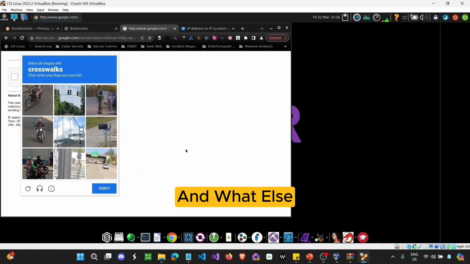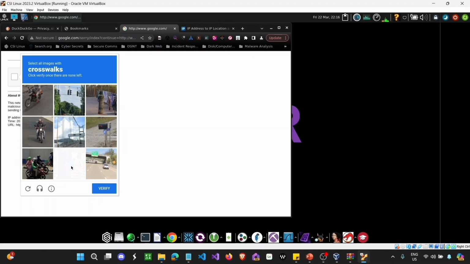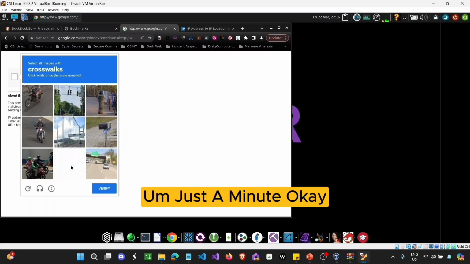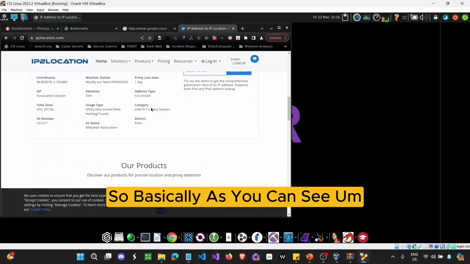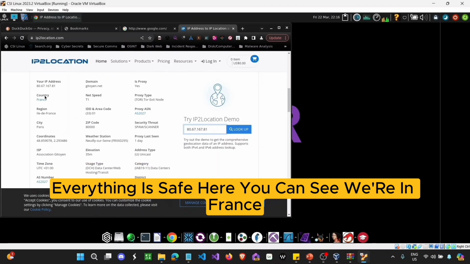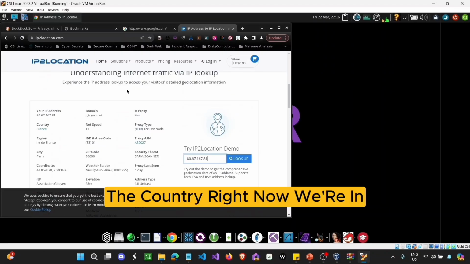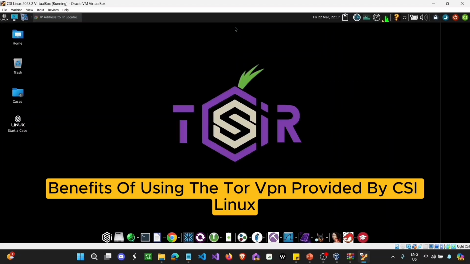And what else? Still crosswork. Still waiting for Google. Just a minute. Okay, that's all. Let's verify. Okay, Google is taking a lot of time. So basically, as you can see, everything is safe here. You can see we're in France. The country right now, we're in France. I'm currently not in France. So this is one of the benefits of using the Tor VPN provided by CSI-Linux.